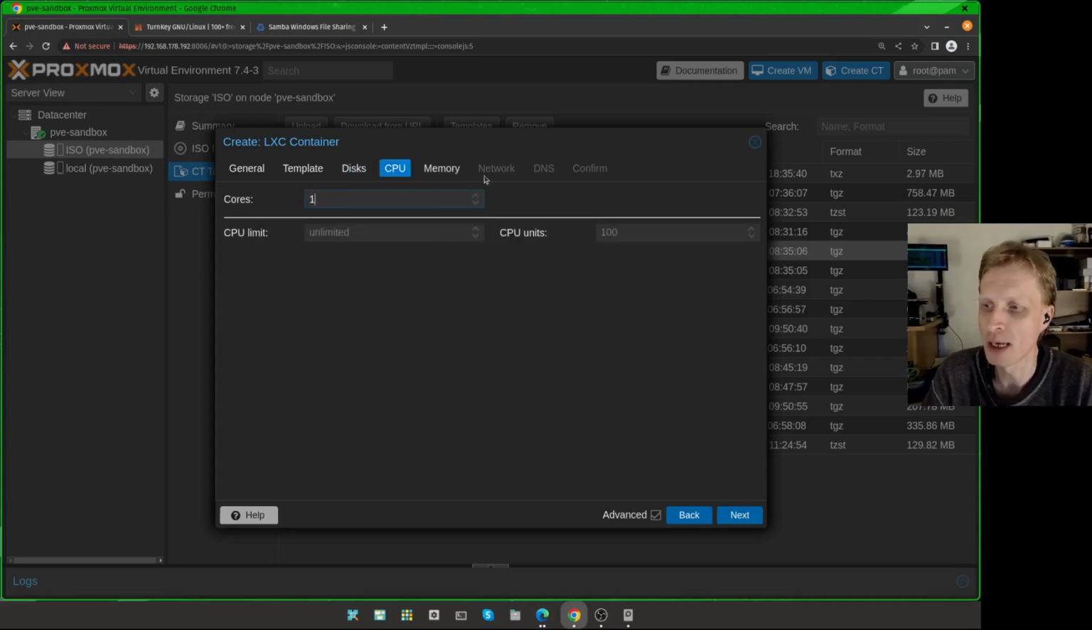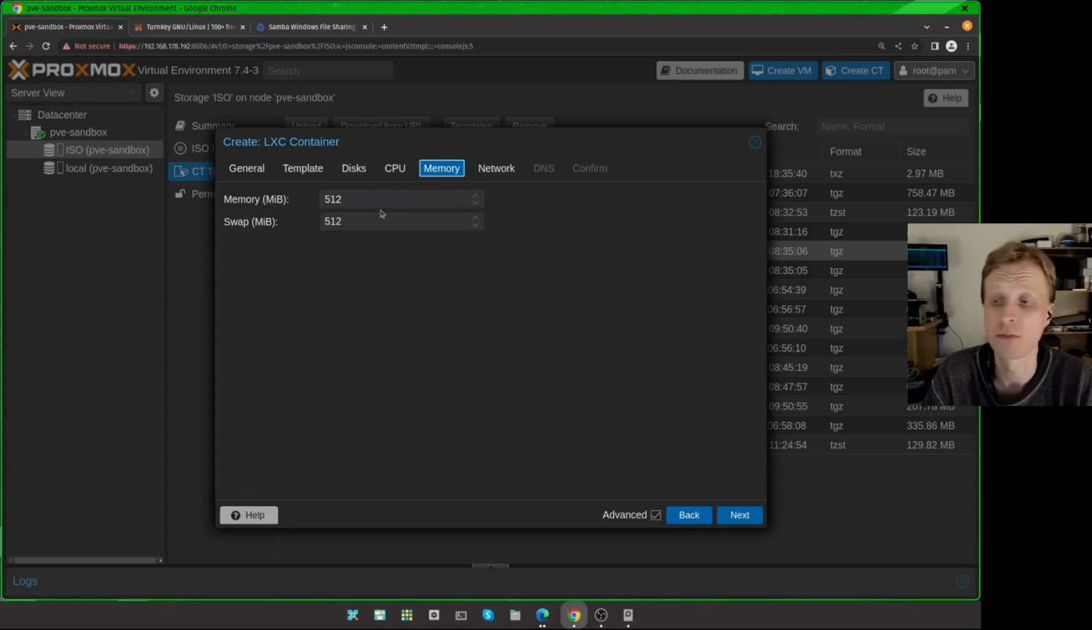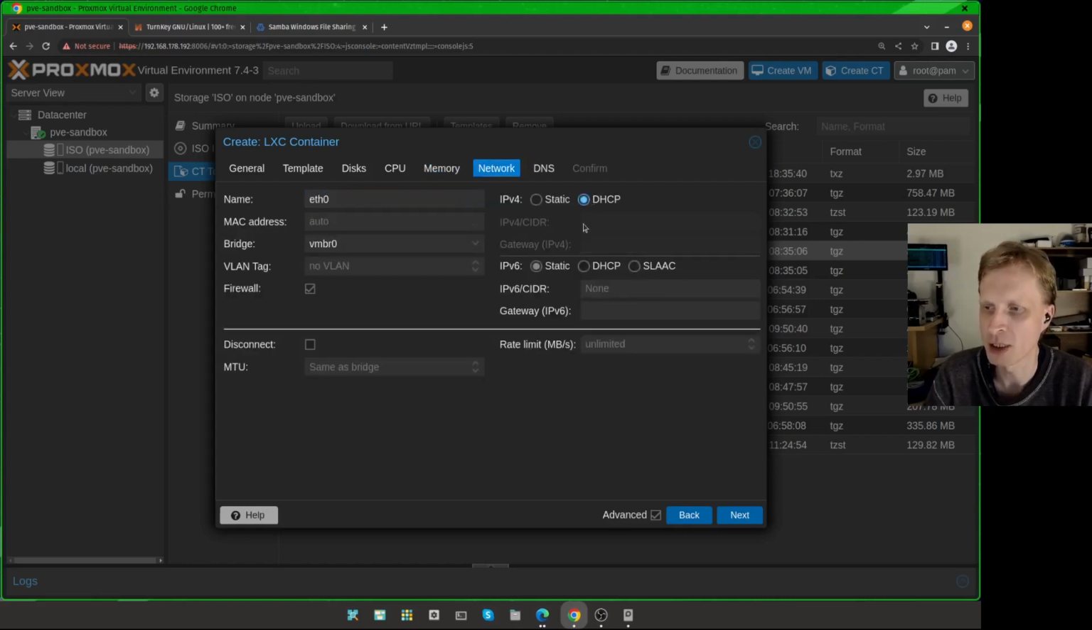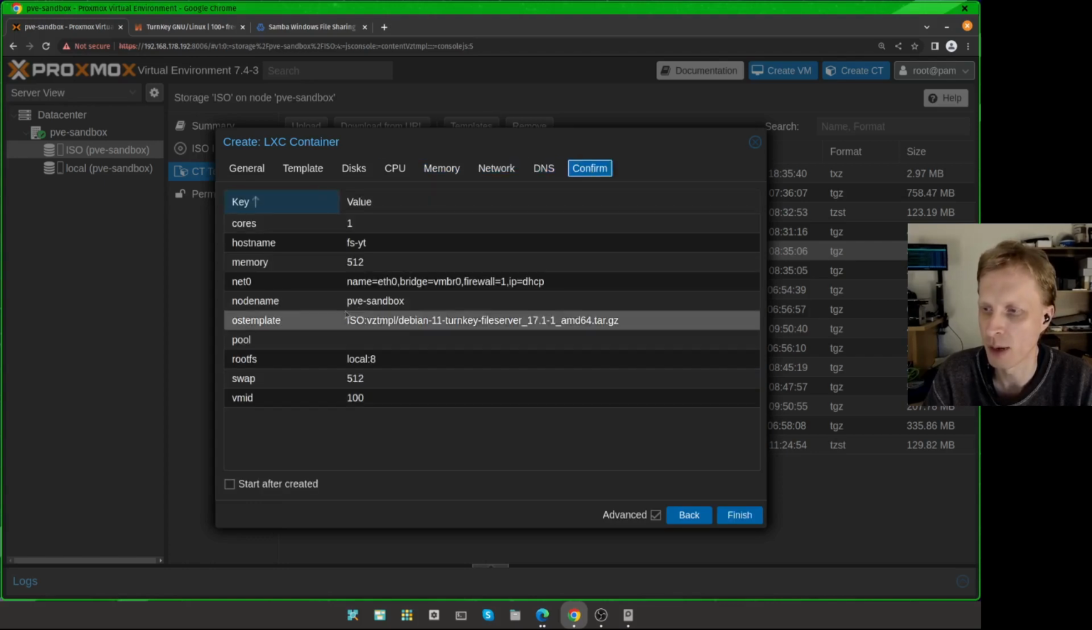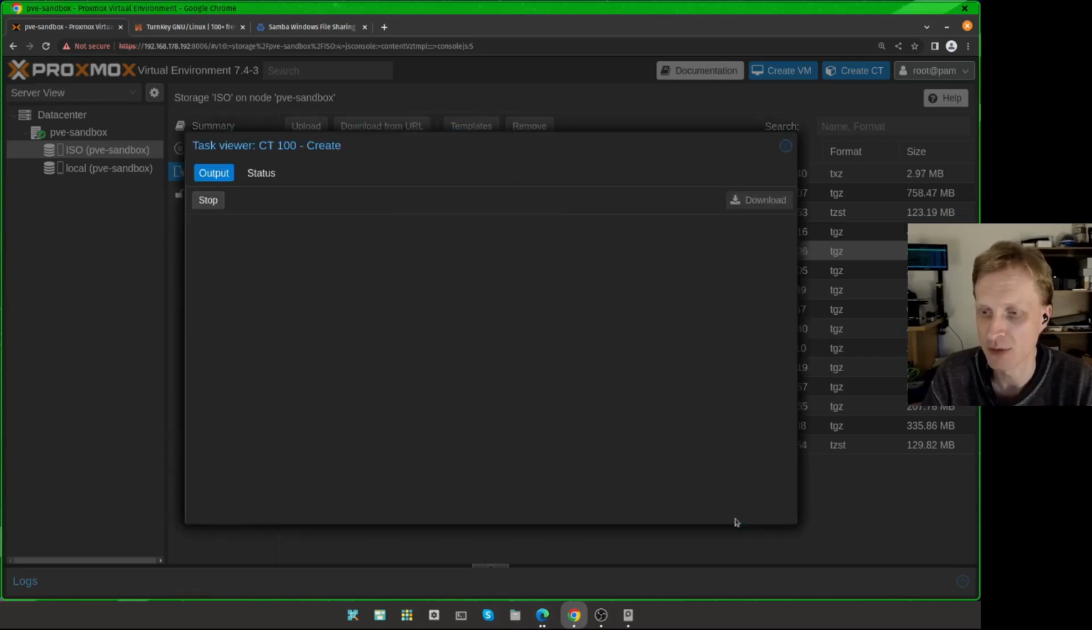And for the CPU, one is plenty. Memory, 512 is plenty for this. You can actually run this on 256. Network, I'm going to choose DHCP because I want to get an IP address. DNS, I'll leave everything like this, and confirm. I will not click start after create, and press finish.